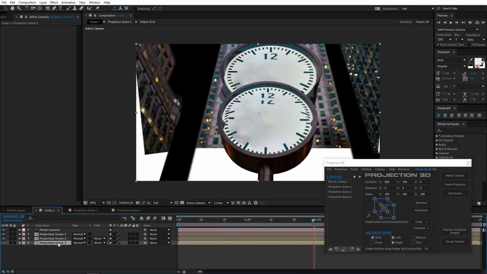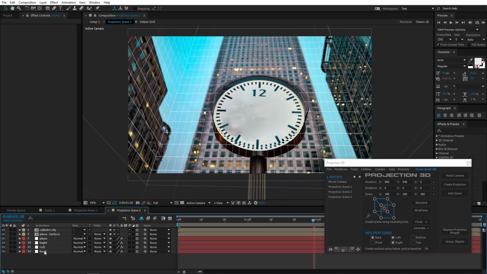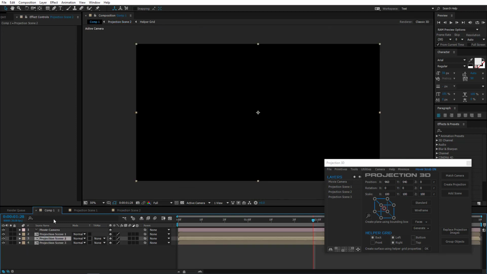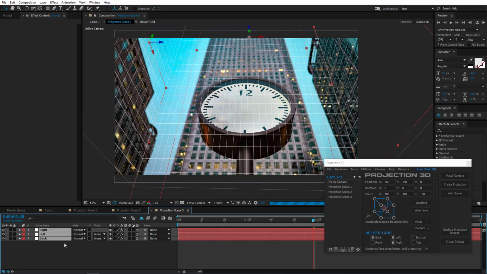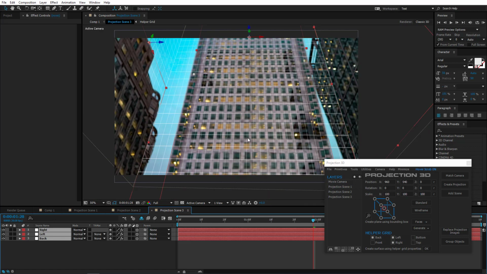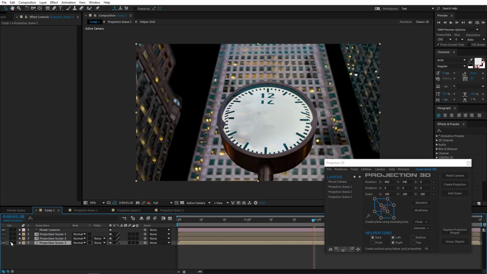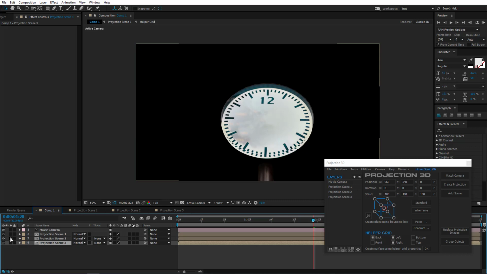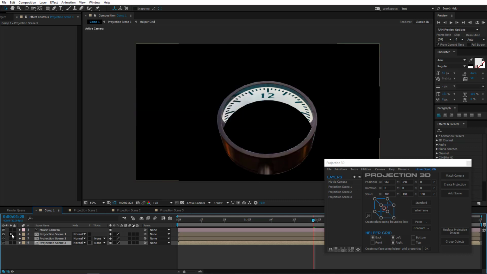Nothing happened yet because we haven't moved the building models into projection copy. So I'll go to projection scene 2 and do that. Cut and paste. Awesome. As you can see, there's no clock there. Let's check it now. This one's environment. This one's clock inner part, and this one is the outer part. But we don't need this bit, this one under the clock. Now we need to cut this area right here.